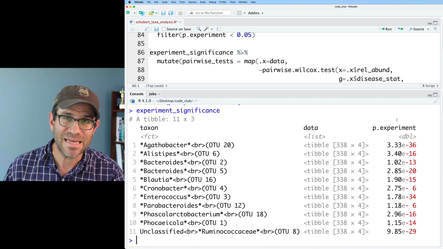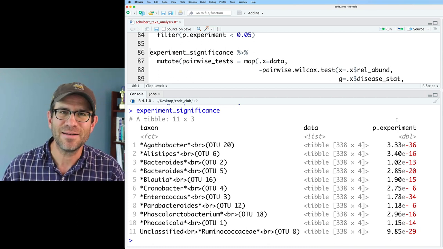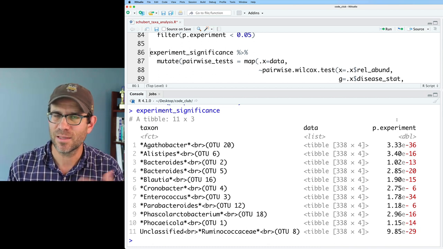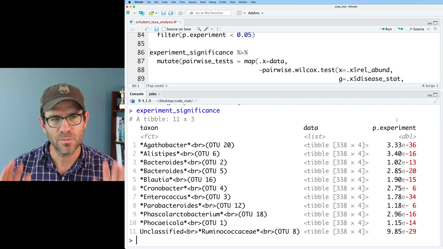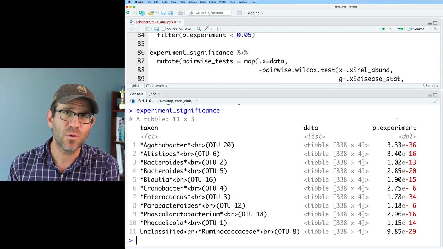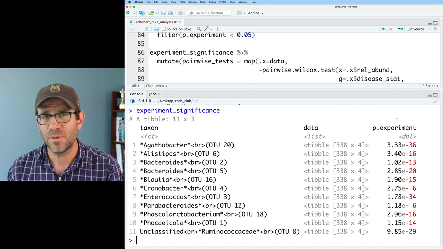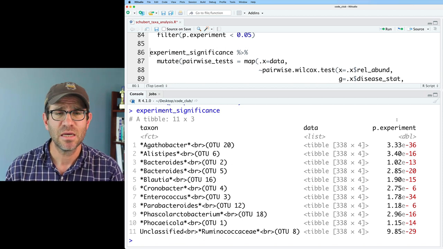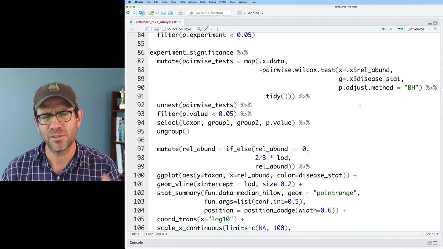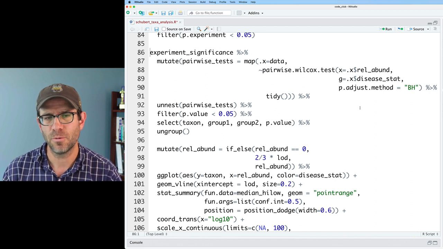Now, for this example, that didn't matter, right? Nothing changed, nothing was significant that should have been significant, and so forth. So I'm not so worried about it, but you never know, down the road, you might have some borderline p-values where that p-adjust actually matters. And so you want to make sure that your data are not grouped before you do p.adjust.